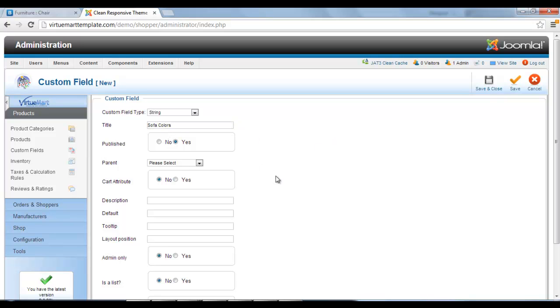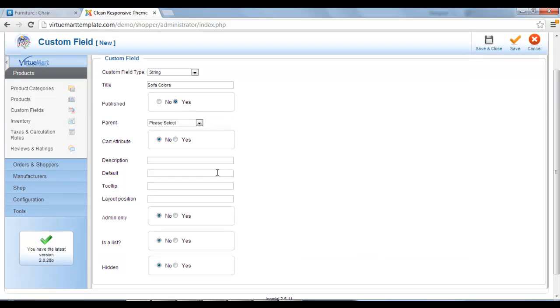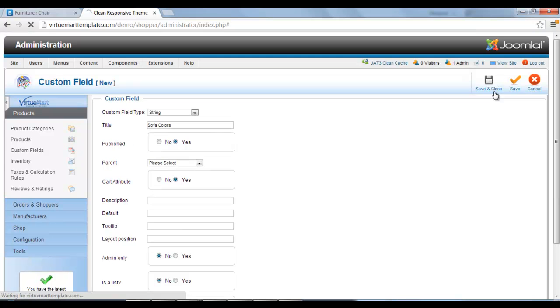Okay, that's done. Next thing, we'll make sure publish is yes. And another attribute, cart attribute: you need to make sure this is selected to yes. Please make sure you've selected this yes, because you need to do this for the next bit to work. So we've done string, we've set cart attribute to yes. And now we're just going to click on the save and close option up here.